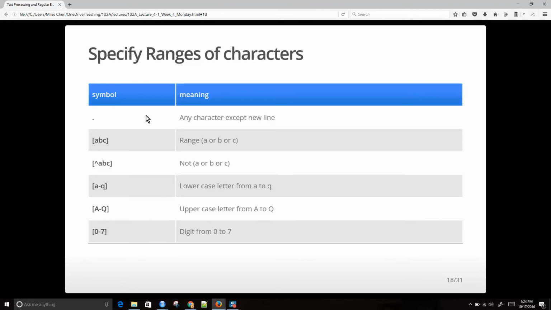You can also give ranges of characters. So we have dot, which will be any character except the new line character. Here you are giving it square bracket ABC. And this represents just one character, and that one character has to be an A or a B or a C. Okay? It's not going to match the letters A, B, C together. It's just going to match one character, and that one character has to be either an A, B, or C.